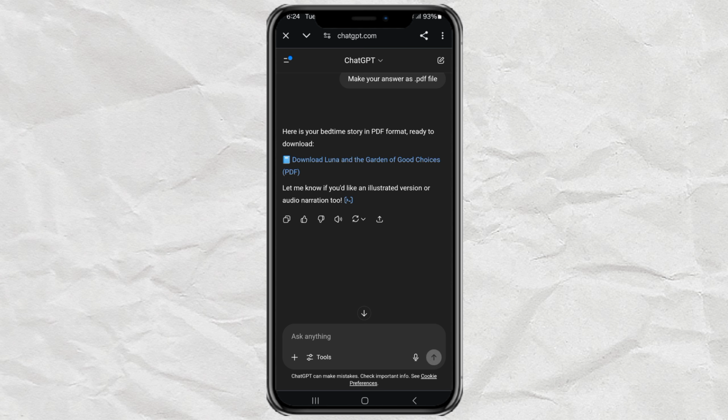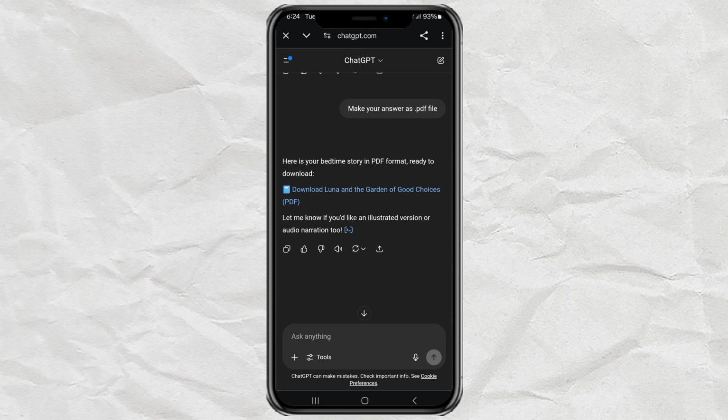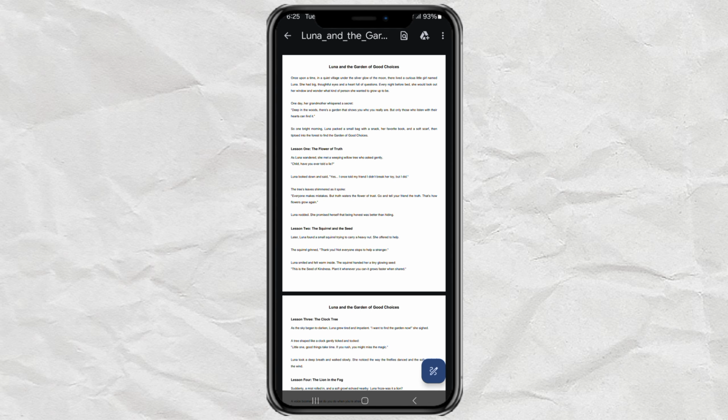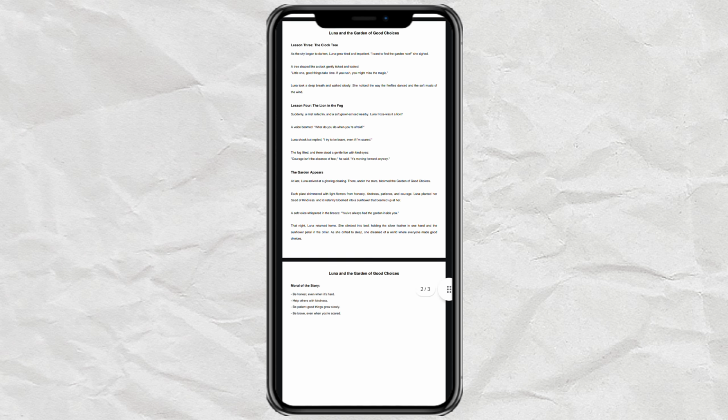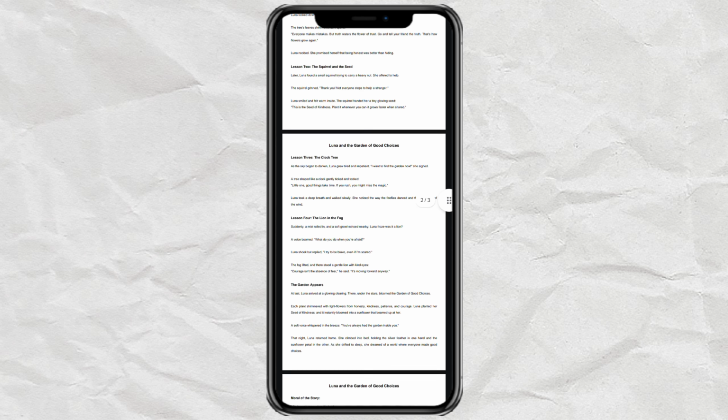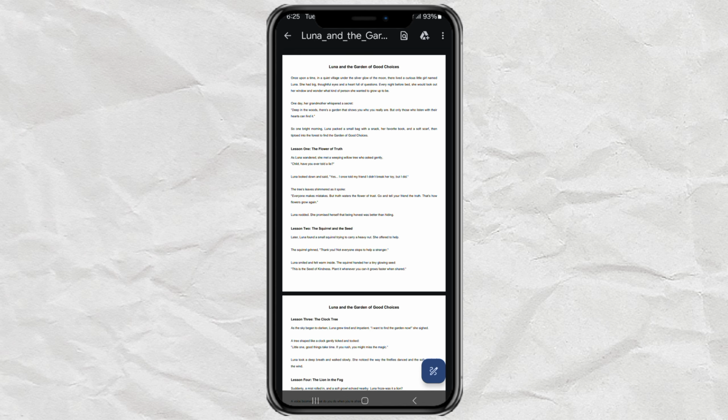Not long after, it gave me a direct download link to the PDF. I clicked it, and boom, the file started downloading instantly. No extra steps, no confusion. And just like that, I had my ChatGPT conversation saved neatly in a PDF format. Super clean and super easy.